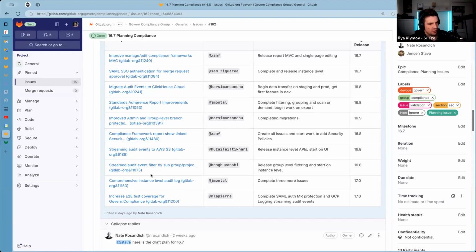Okay, so streaming audit event filter by subgroups, projects, MVC. The MR for filtering of audit events as per namespaces for group level is deployed, and I started working on the instance level MRs.